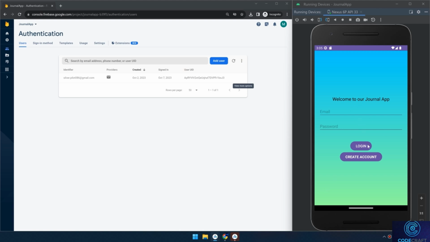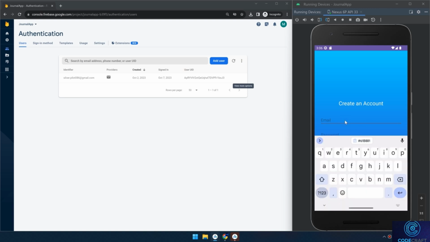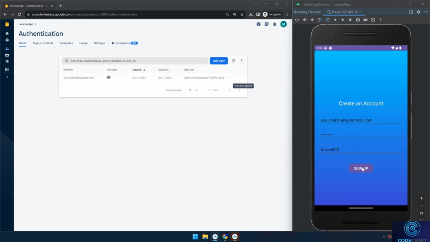This is the login screen. You can create accounts, so we direct it to the account activity, and you should specify a valid and real email. So for example, and you need to specify a password that is greater than 6 letters and a user name. Click sign up and you open the Firebase console, the authentication.